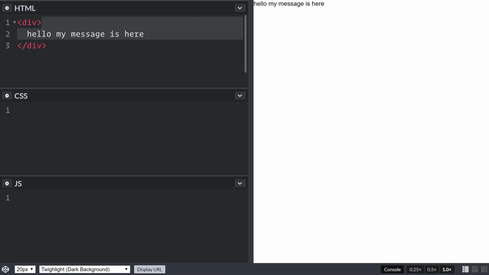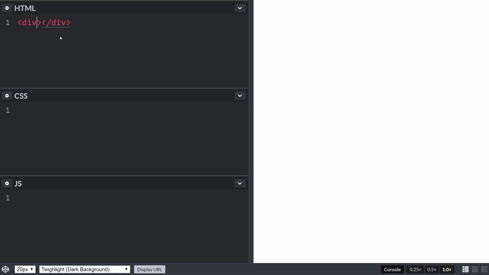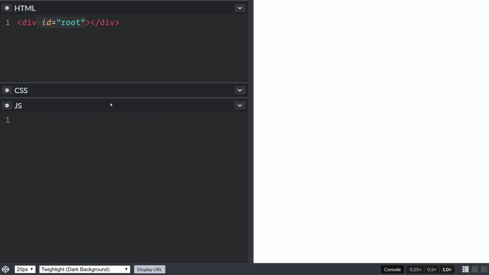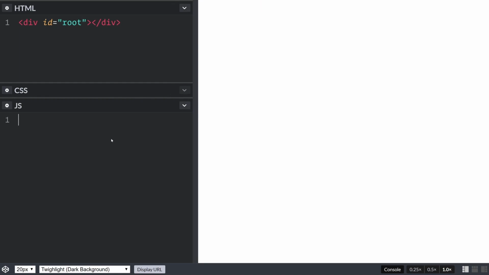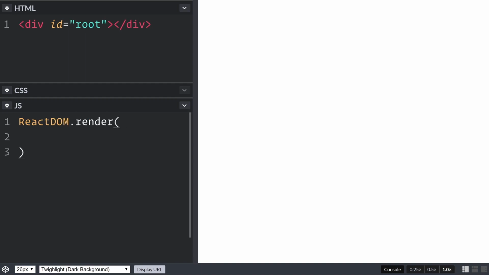So what we're going to do is delete all that, and everything inside of this div is going to be handled by React. We're going to say ID is equal to root. And now that this has an ID, we can actually target it in JavaScript. We're going to close the CSS panel because we don't really need it. So to get us started with React, we're going to create a React element. We're going to say ReactDOM.render. I'm going to split this out into 2 lines.